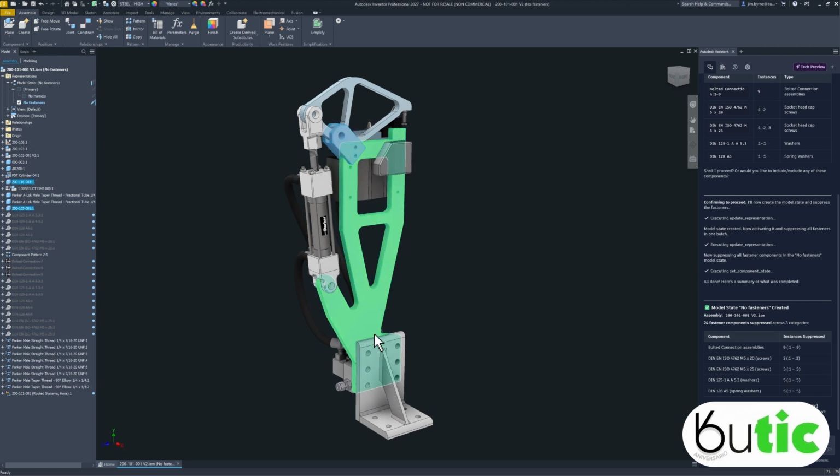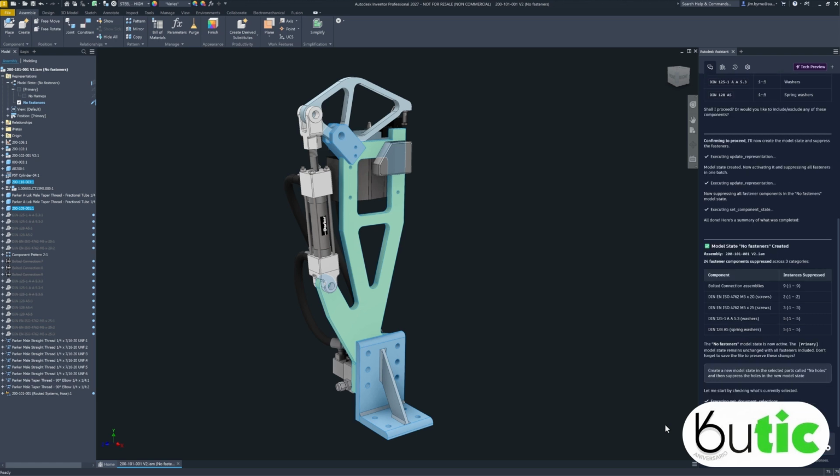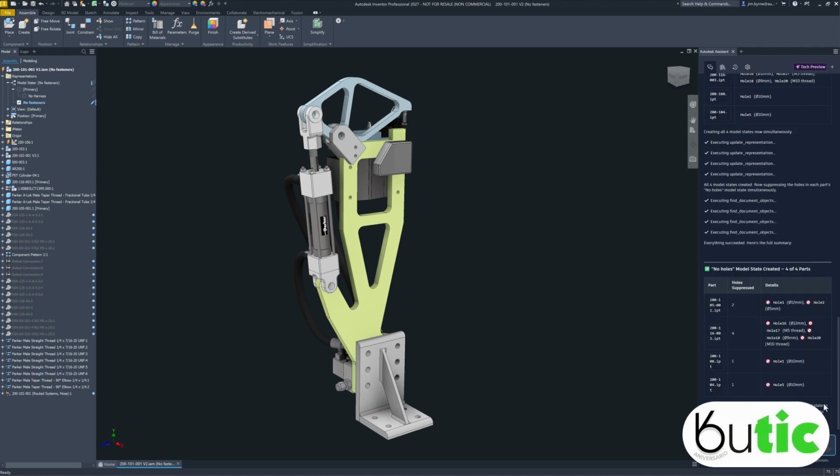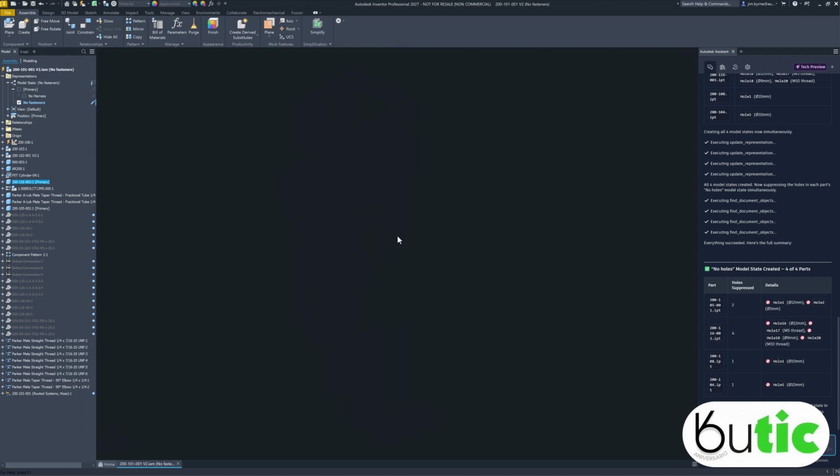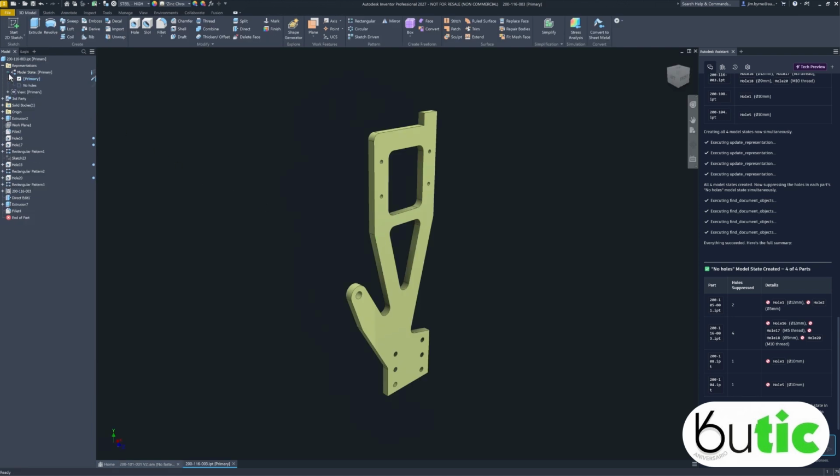Continuing with model states, select multiple components to create model states in all of them. One easy workflow that saves time. No need to open any of the models. Just tell the Assistant what to do with the selected parts from the assembly. Imagine the possibilities of automating repetitive tasks like this without having to write a single line of code.